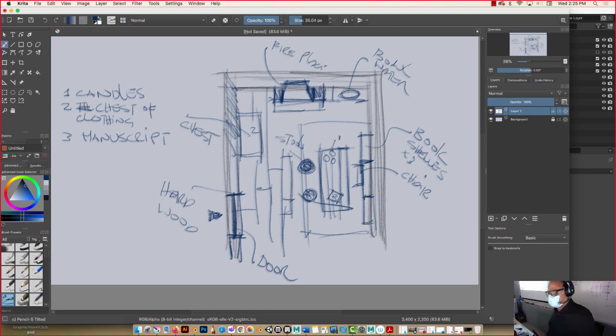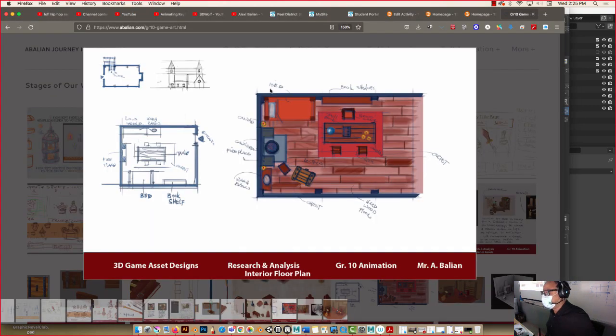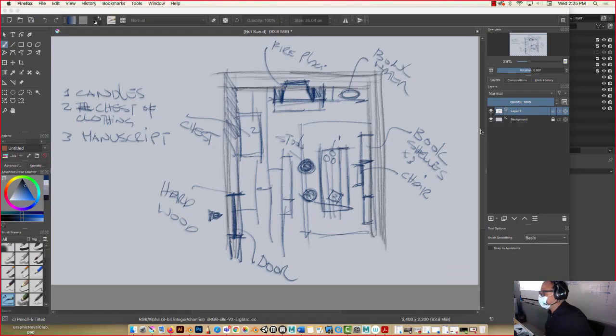So that's one example. If you go to my website, I believe, let's go. Do I have it open here? See, I did the same thing, right? Chest, hardwood floor, carpet, throne chair. That's the word I wanted. A bed. So it's basically that. It's that simple.